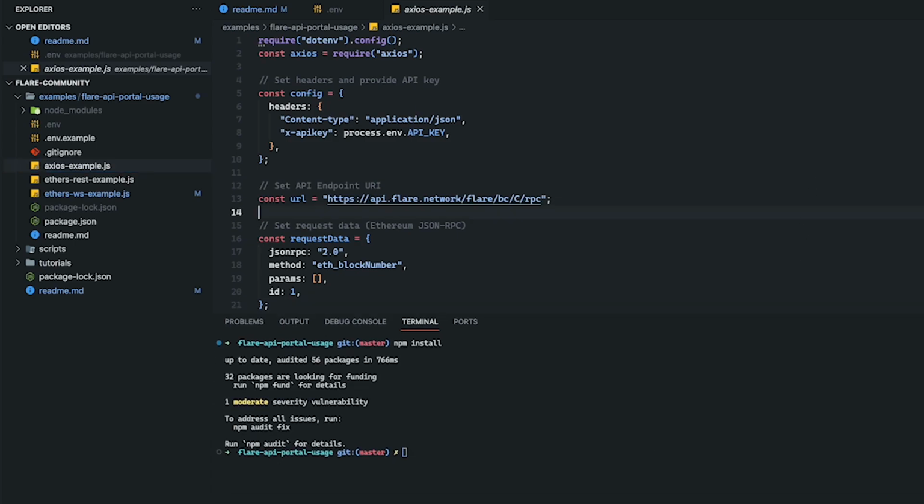So to test this example, I'm going to type in node axios-example.js and hit enter. And here we can see very easily and very quickly, we just got our result. Now, again, this isn't in a human readable format, but it is a result that we can start to work with.